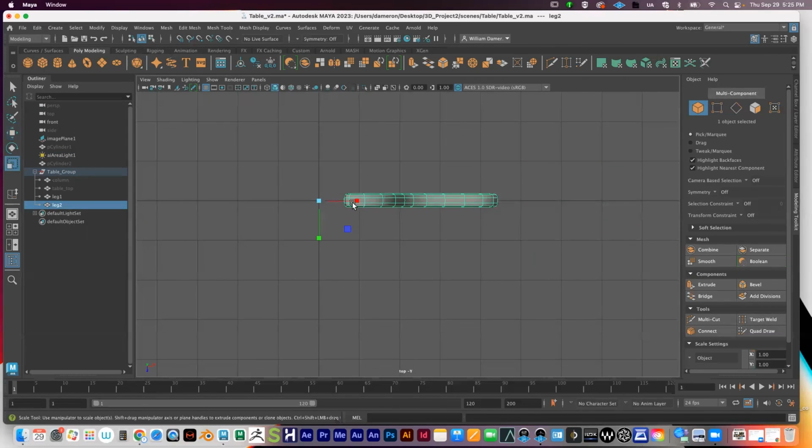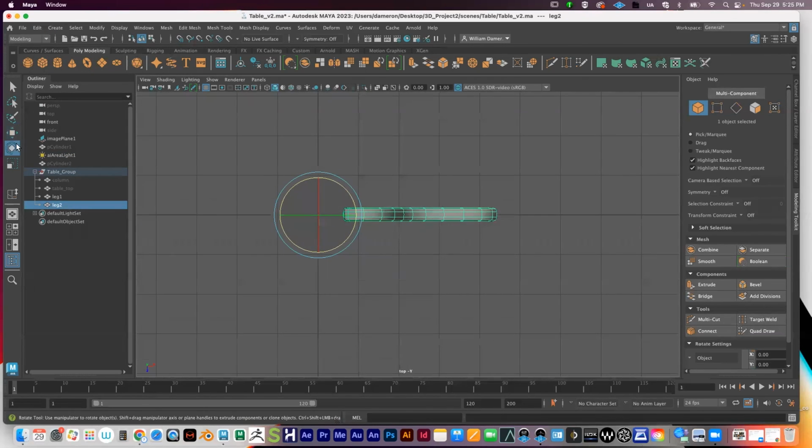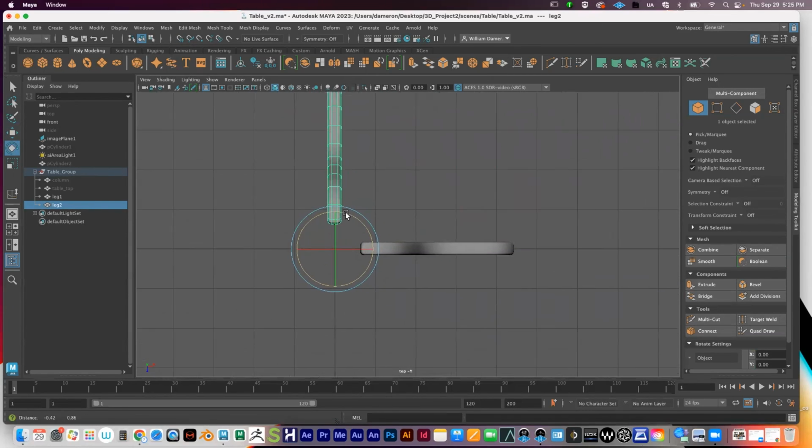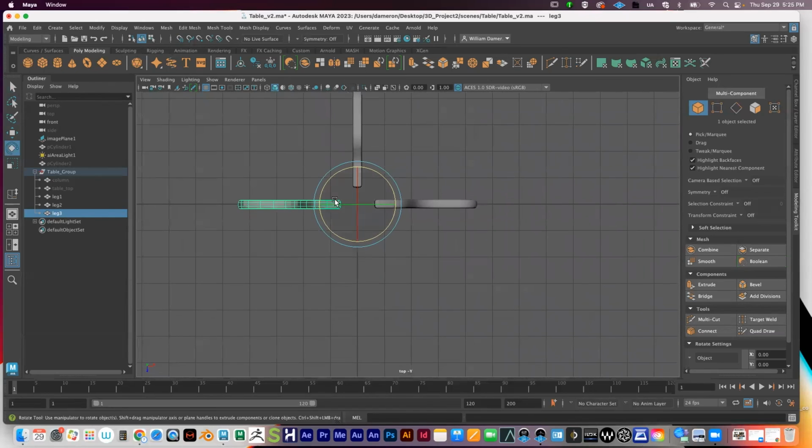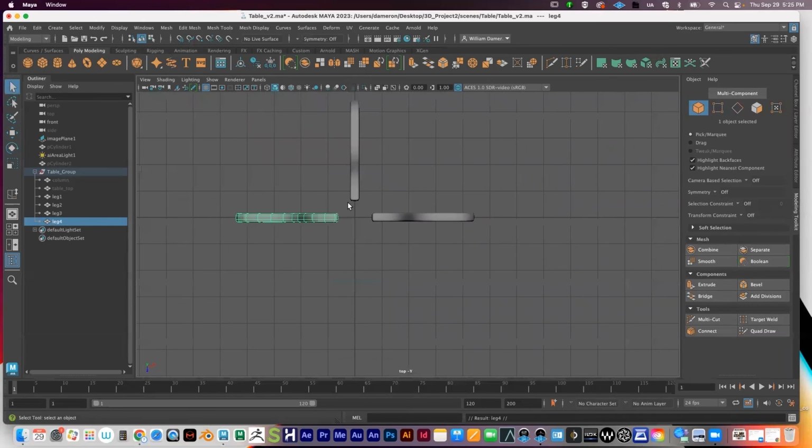And then you just rotate it by pressing this button right here, or pressing E. Then hold J and snap it by 90 degrees. Command D, E, and then hold J, rotate by 90 degrees. Command D, and then E.